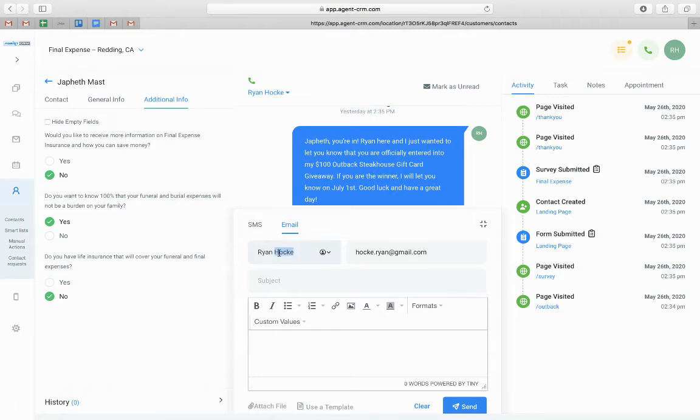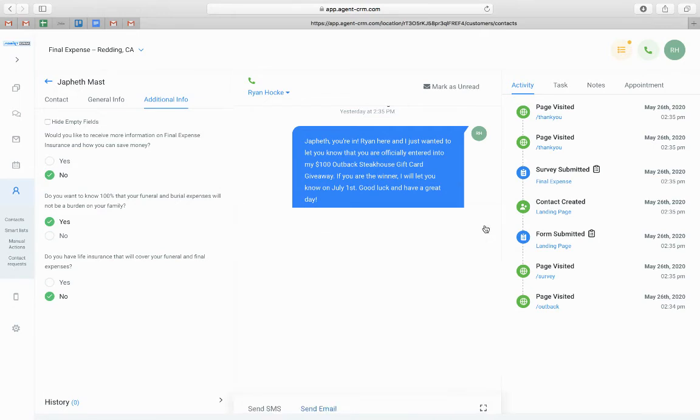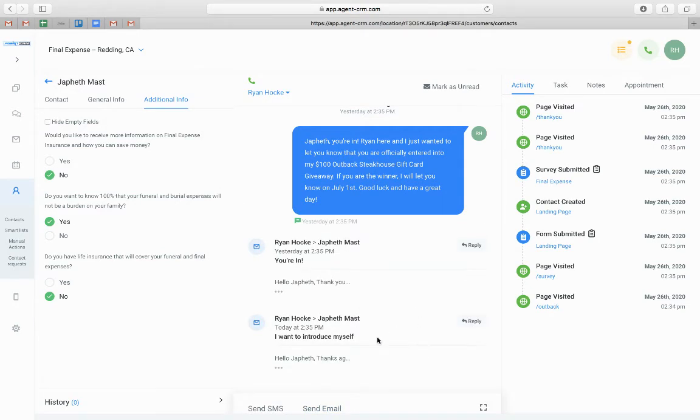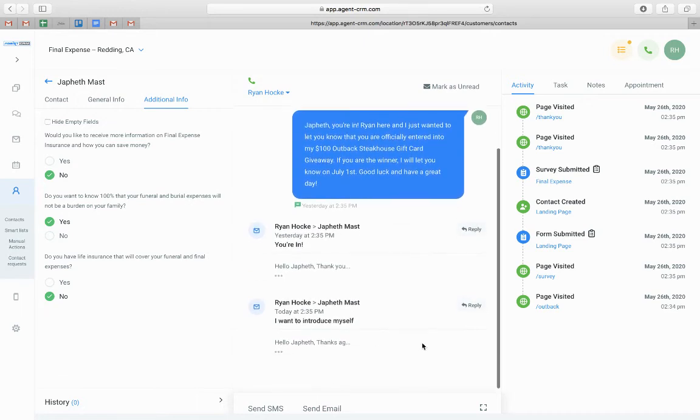Obviously, this will have your information on it, not mine. You can send them a quick email. You can even attach a file or anything like that. And you can send it and it'll show up right here. And again, the cool thing is if they reply back, it'll show up right here. So this is where you would want to look if they reply back. If they reply to an email, it'll show up right here. You can see what they did.